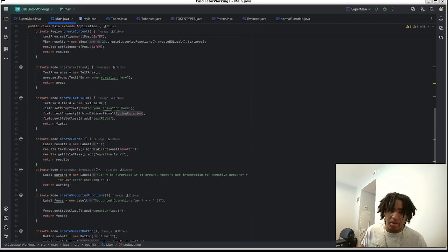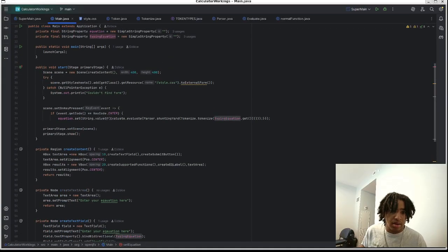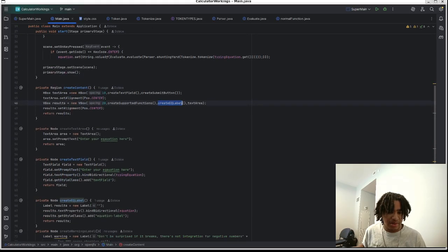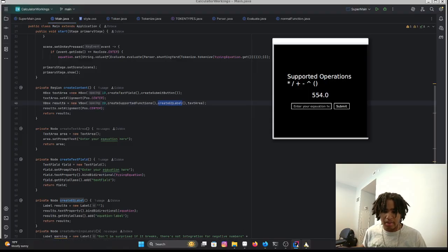So first let's go ahead and look at the rest of these. After that, that's our H box, horizontal box. We have a vertical box, which is going to show our supported functions, the label, and our EQ label and text area. I don't even use text. Oh wait, oh, text areas. Okay, I'm stupid. Yeah, so this is what's showing this, right?